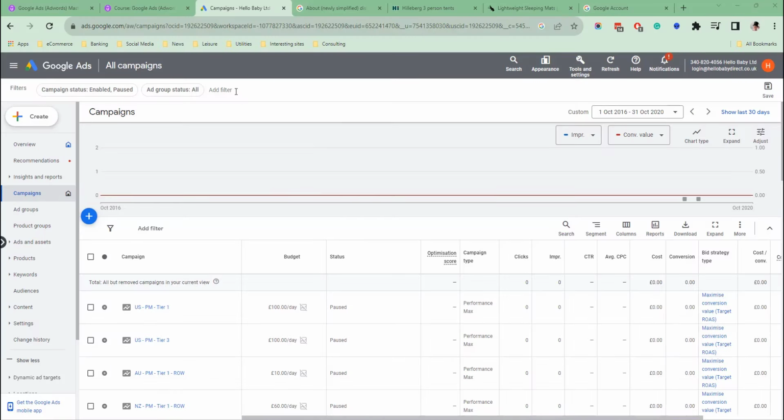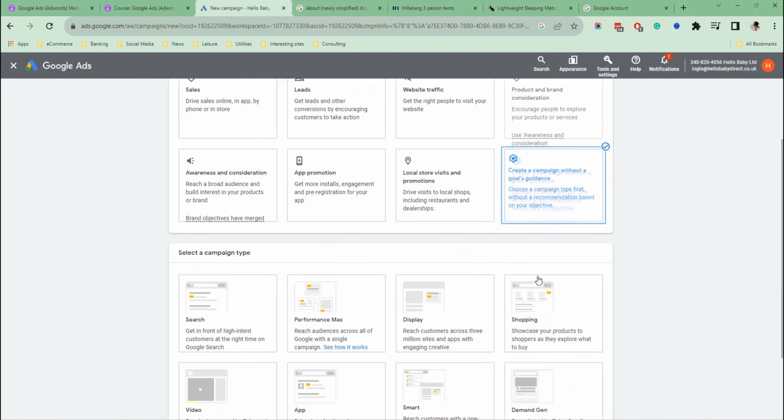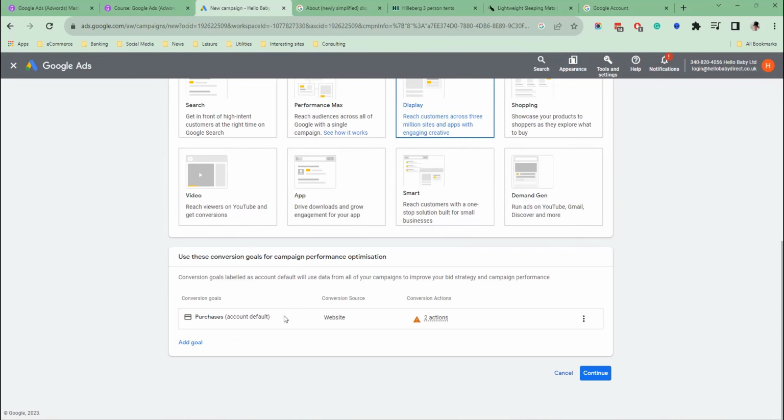Let's go through the process of creating a campaign from scratch. So first, click the plus button on the main page of Google Ads to create a campaign, and then click New Campaign. If we want to specifically create a display campaign, click Create a Campaign Without Goal Guidance, and then Display Campaign. It's very important that you track your conversions for your campaign, so it's important to first set up conversions in your account.